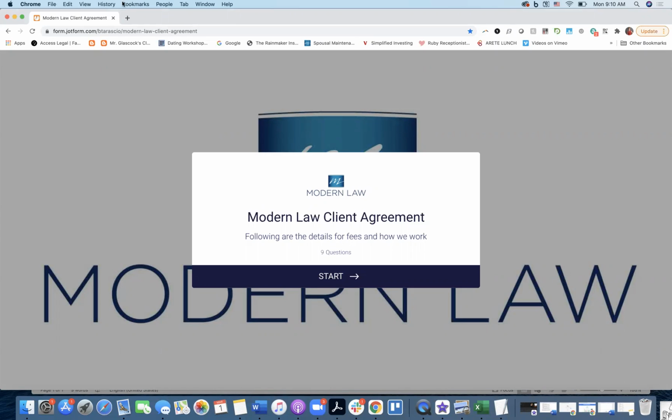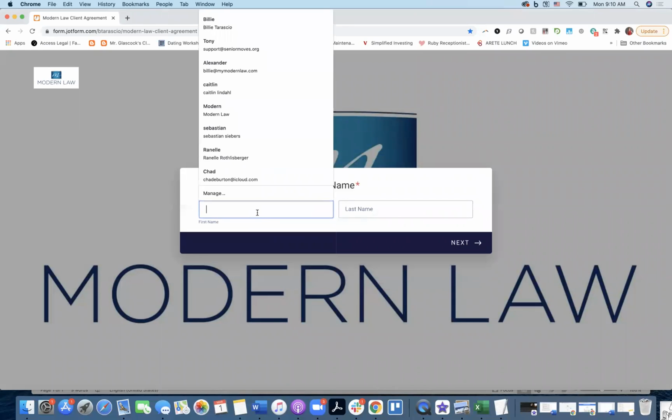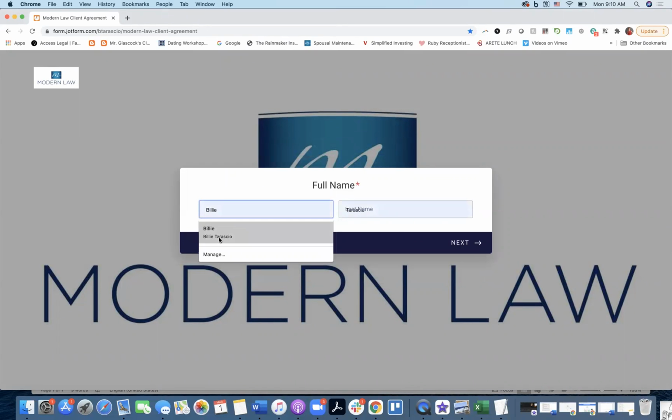So here we go. First thing I do is pull up the Modern Law Client Agreement. This is a JOT form in a browser. So I've got it bookmarked. I come over to the bookmark, press start. First thing I'm going to do, I'm going to be on the phone here or on a Zoom with the client and walk through this.